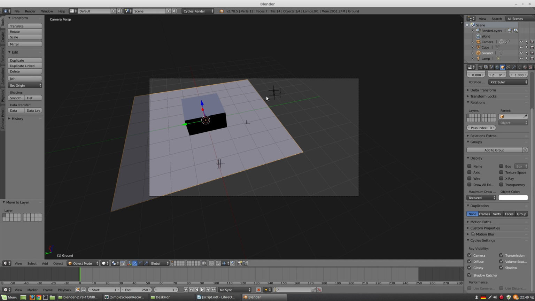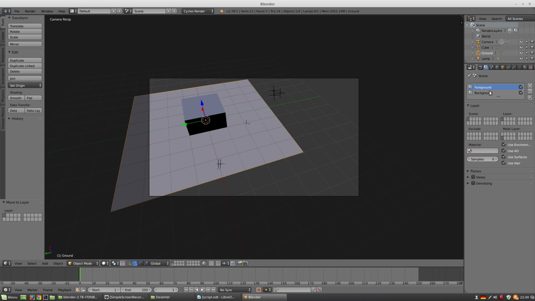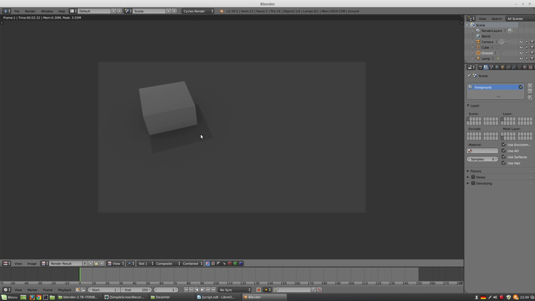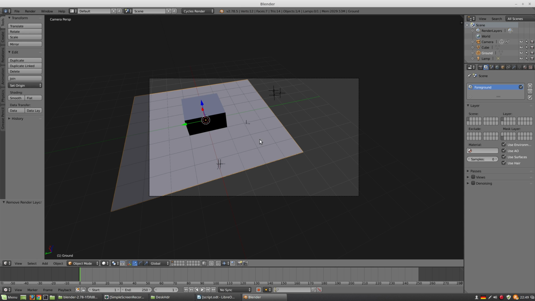Okay, it renders 2 layers because there are currently 2 layers set up. We remove the background layer, we don't need that. Now again, what do we have here? Okay, it looks better. Now we have a shadow.